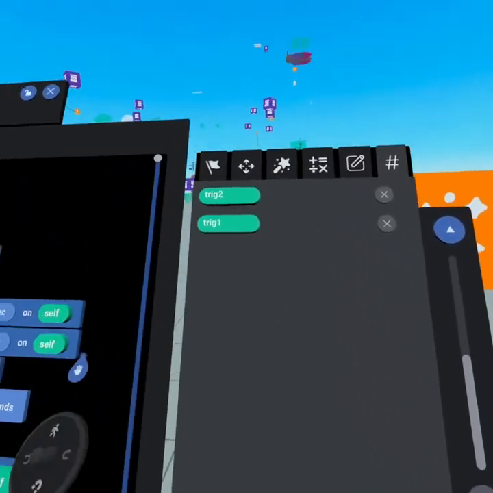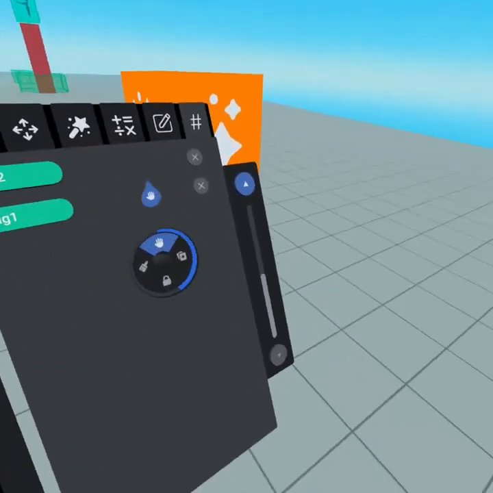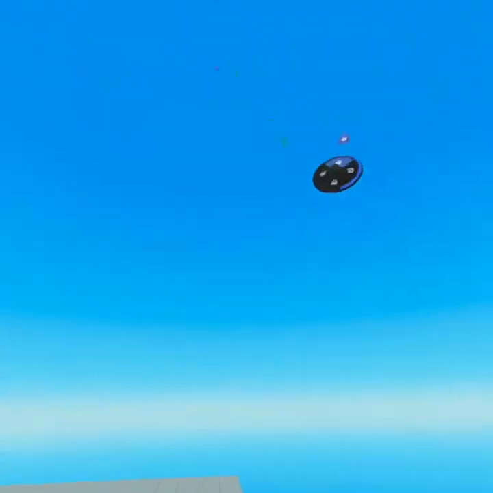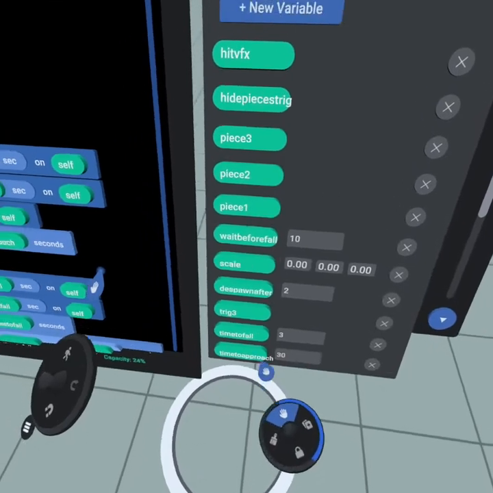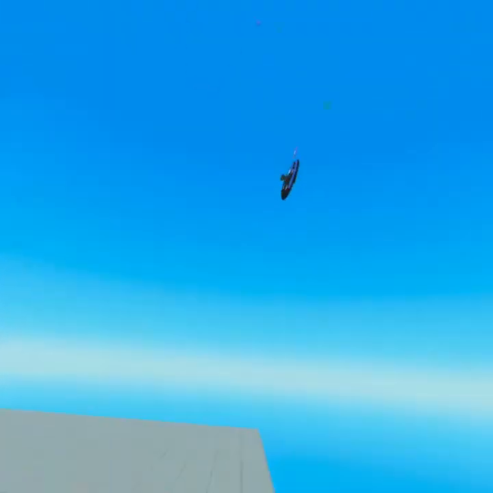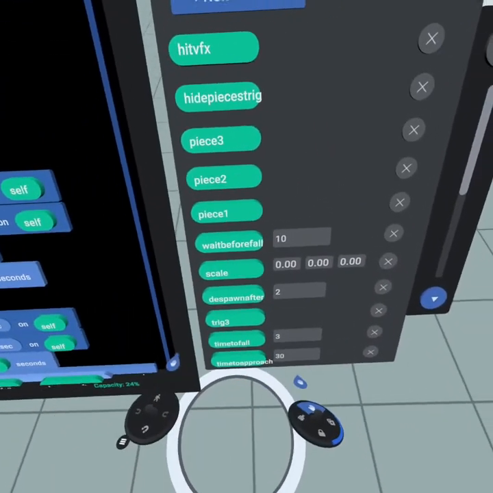All these variables, we're going to start with several triggers. So trigger 1, trigger 2, and trigger 3. So that's your 1, 2, and 3 points of location. We also have piece 1, piece 2, and piece 3. So those are the 3 pieces of the meteor.